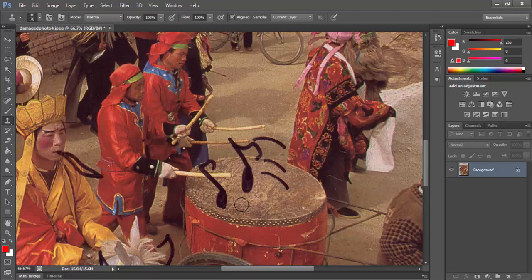So to do a clone stamp, the first step is to hold down the Alt key. And notice when you hold down the Alt key, you actually get a target. And that's where your source is going to come from. So what you have to figure out is, if I'm going to get rid of this music note, I'm going to grab the Alt key and click once. All right, that's going to be my source.